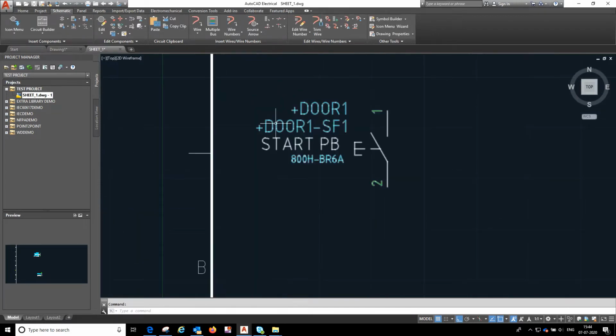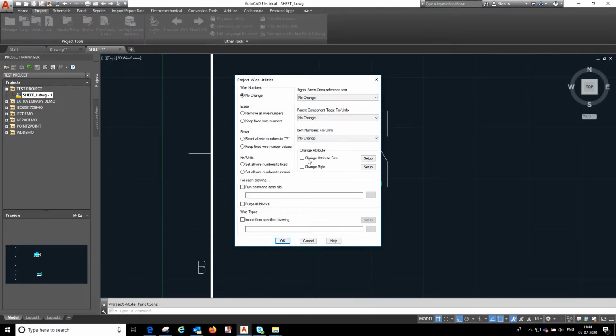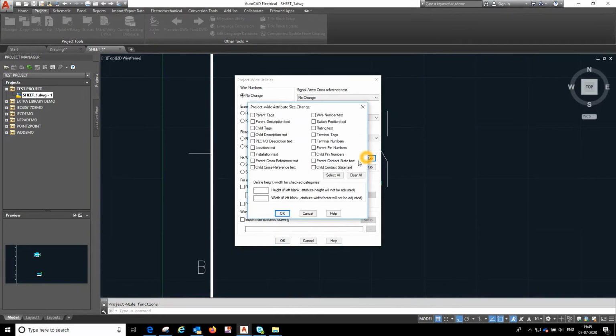So here these three are the same in size, whereas this is lower in size. There is an option available in AutoCAD Electrical. We can apply it project-wide as well as to the active drawing. So here I will go into the project tab. There I will go to utilities, and there I will select change attribute size. I'm not worried about changing the style. If you want, you can change. And there I will go to the setup. I will select all.